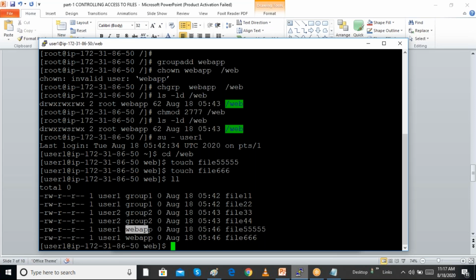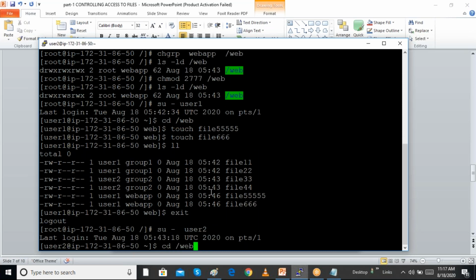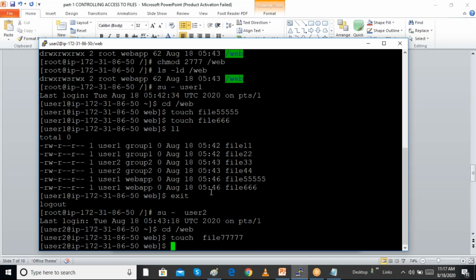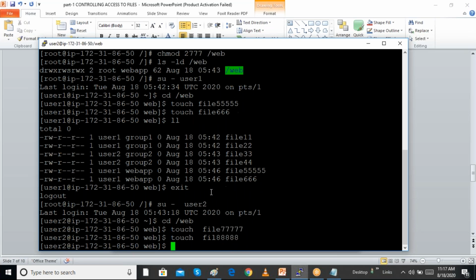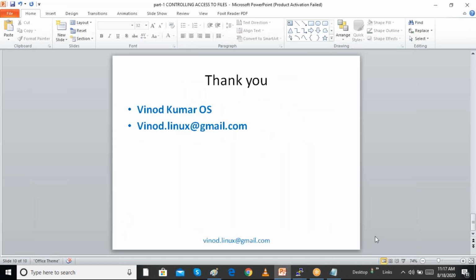I can quickly try it. I switch user to user 2, go to the web directory, and create some files: touch file7777 and touch file888. Whatever files I create, the group membership will all come as web app. That is the way it works. Thanks for watching.